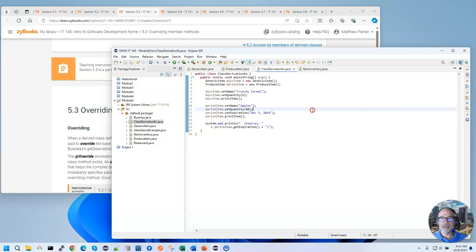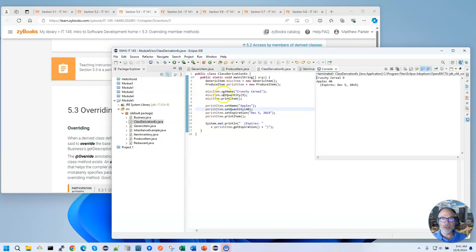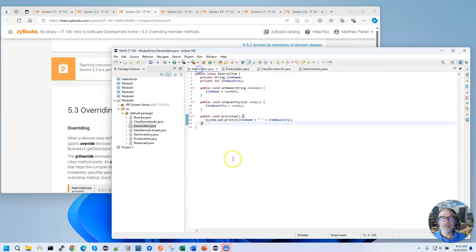So when they run this, they're going to create the miscellaneous item, and then they're going to print its details. So its details, name, and quantity. And then they call the apples one that's been created, and you can see that it has its name, its quantity, and then the additional detail is that they then print the expiration afterwards. So print item is common. It's in the generic item class. It just takes the item's name and quantity and concatenates it.